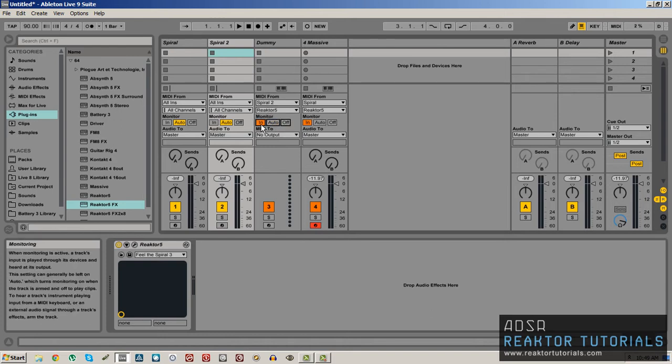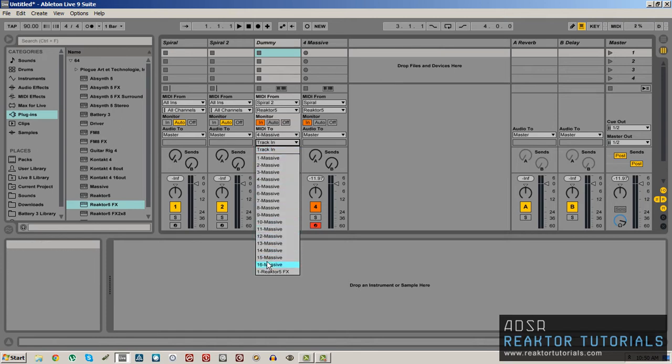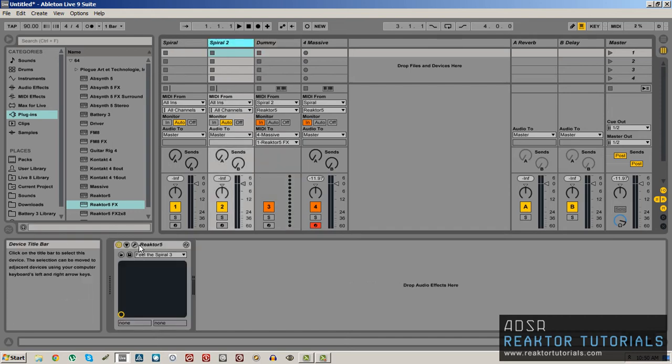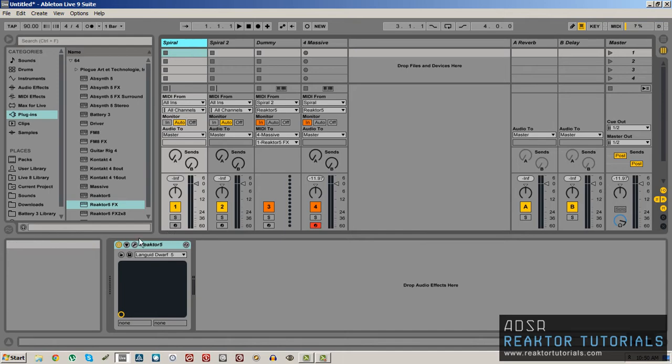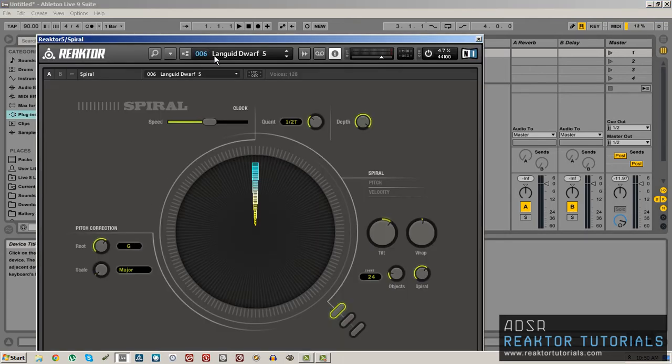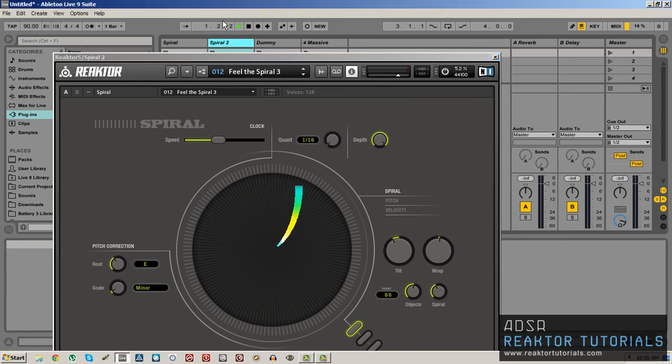And then, since we have no audio with this MIDI track, we also get a MIDI out function. So we can route that to our Massive track, but make sure you select Reaktor FX as the actual destination. And now we can use this second instance of Spiral to control our instance of The Finger, like so.